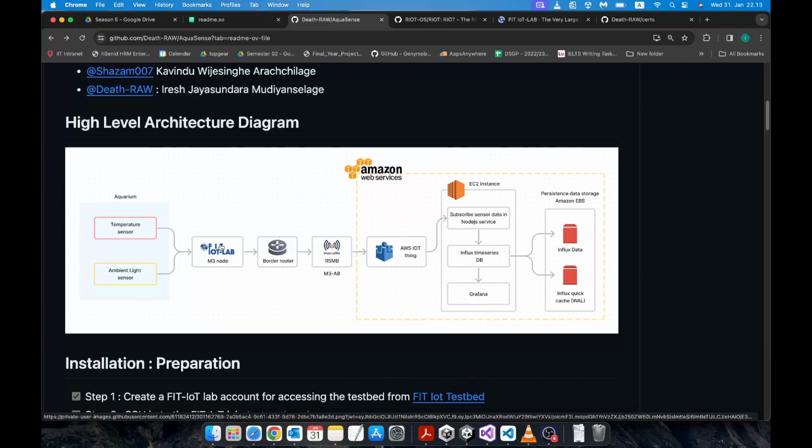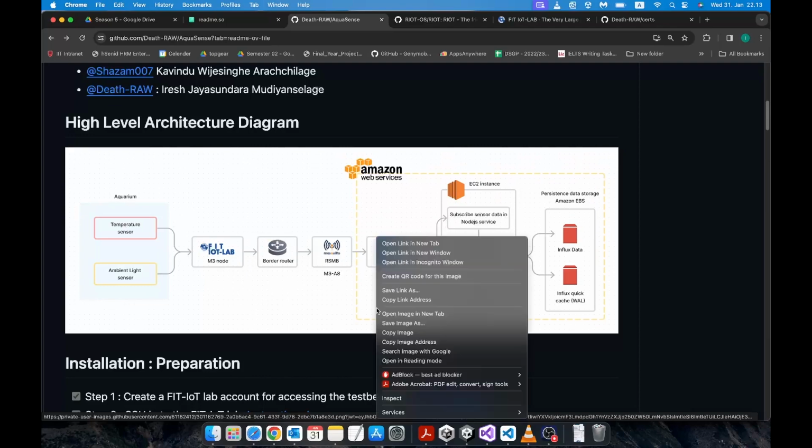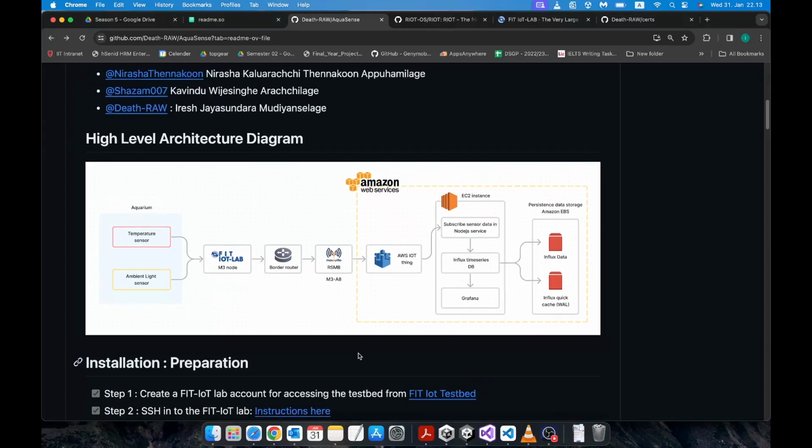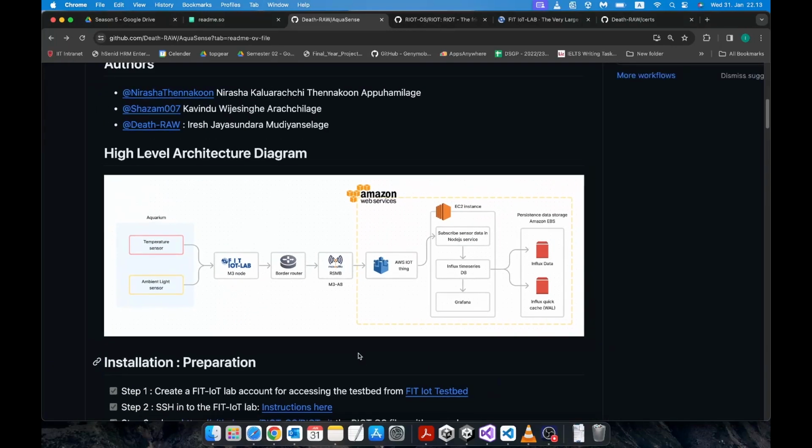At the moment we are building the M3 node which has a sensor, and then the border router, and then the A8 host. So we'll start with the border router, then the sensor, and then the A8. So let's follow up and see how these configurations are happening.